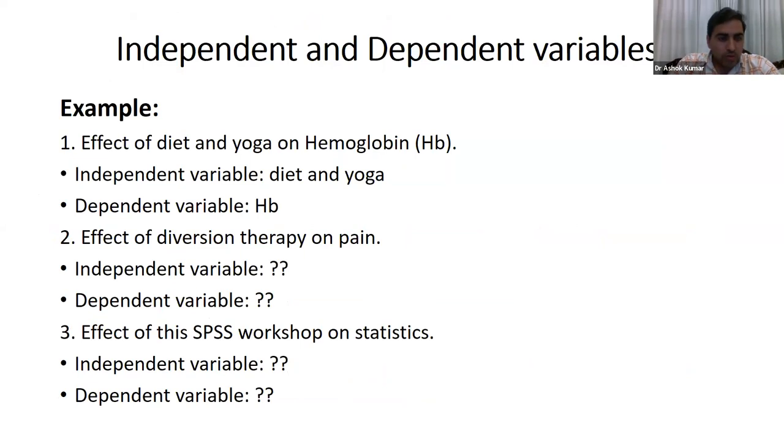So first of all, we will discuss independent and dependent variables, and what we mean by variables. We have already discussed this. For example: effect of diet and yoga on hemoglobin. In this, the independent variable is diet and yoga, and the dependent variable is hemoglobin level.